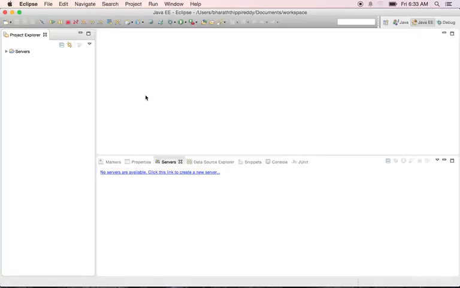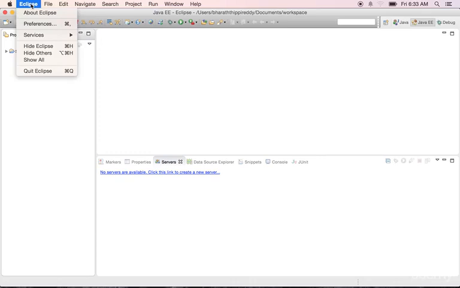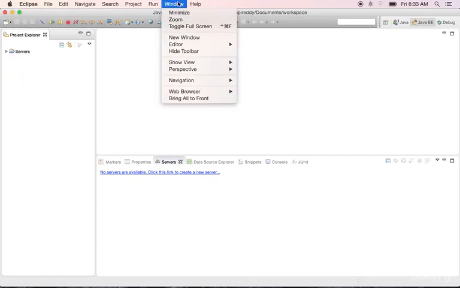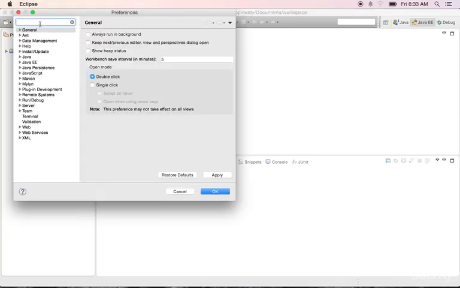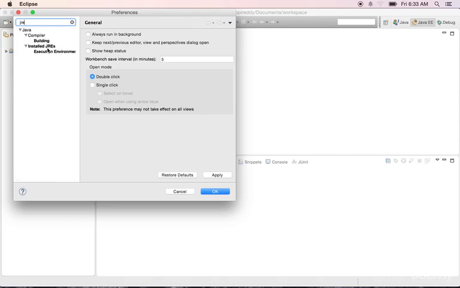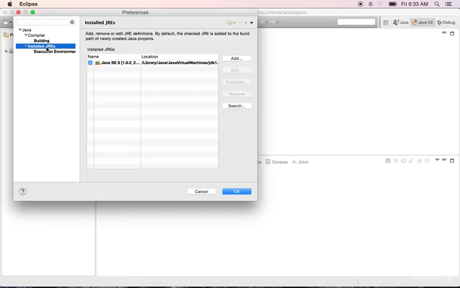The first step is to configure the JDK. To do that, go to Eclipse Preferences. On Mac, we do it by clicking on the Eclipse menu, Preferences. On Windows, you go to Windows, there is a Preferences at the end. On Preferences, here in the filter text, type in JRE. Click on the installed JREs. Here I have my JDK.